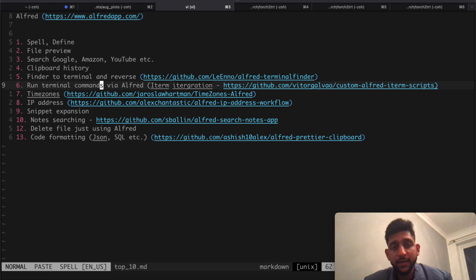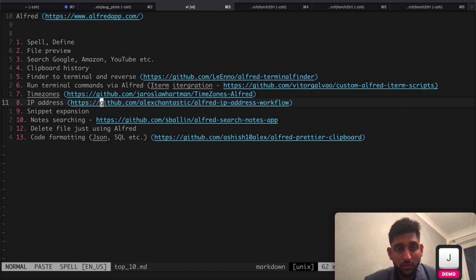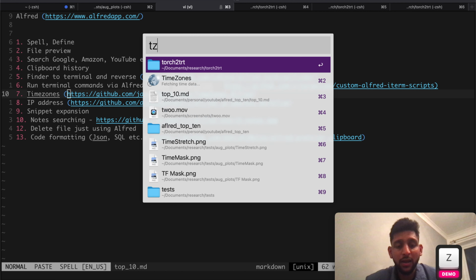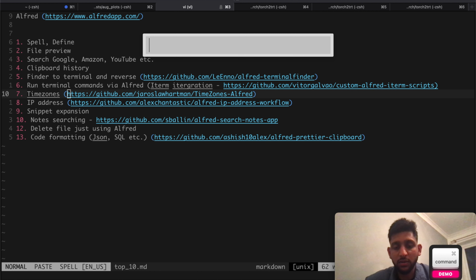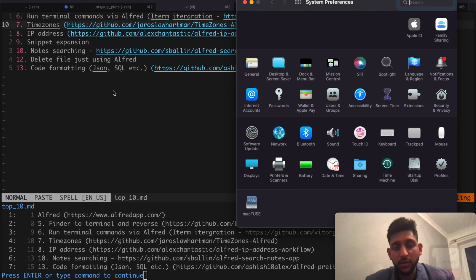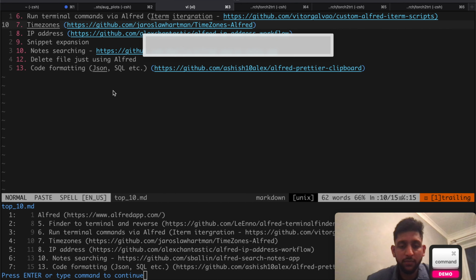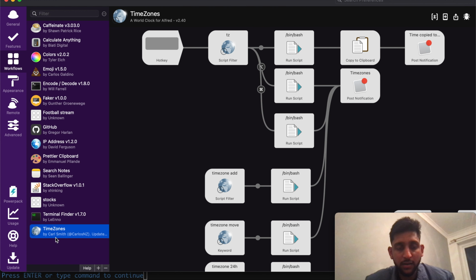So the next feature is time zones. Basically you can see the time at different places. Let's say I have London, Italy, India, and Melbourne, Australia. You can set this up in your workflow settings. I'm opening System Preferences, Alfred Preferences and time zones.